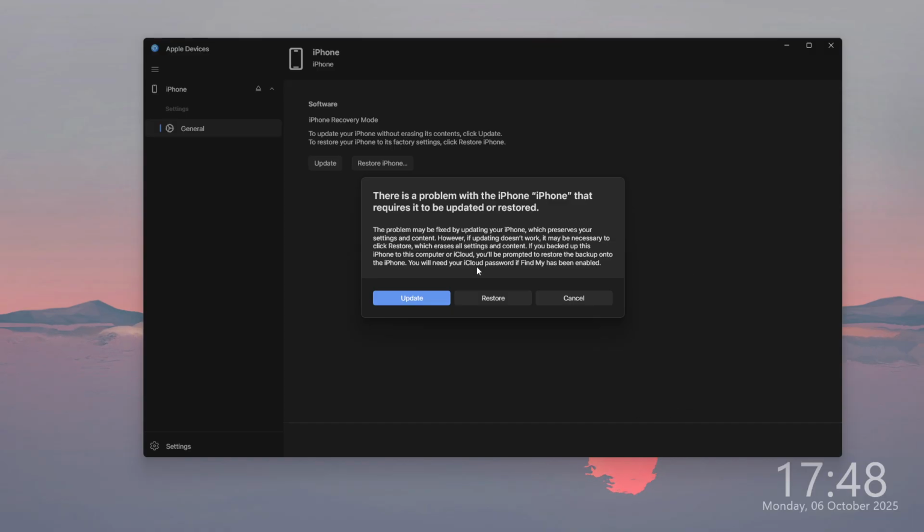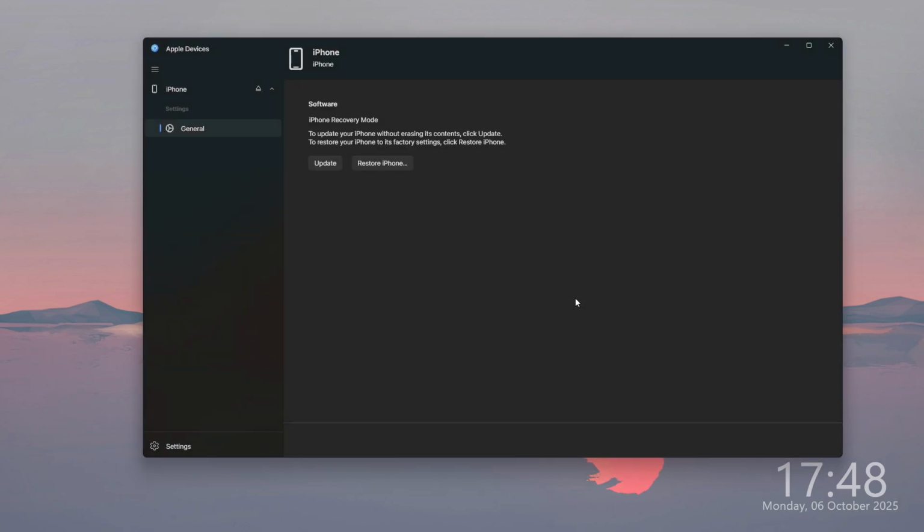And now whether you have the Finder on Mac, or Apple Devices, or if you use iTunes, you will probably see this window where it will say that there is a problem with the iPhone that needs to be updated or restored. So in our case, you want to choose Restore, and if for some reason you don't have that window, then you should still be able to choose the iPhone from the list, and you can click on Restore iPhone.